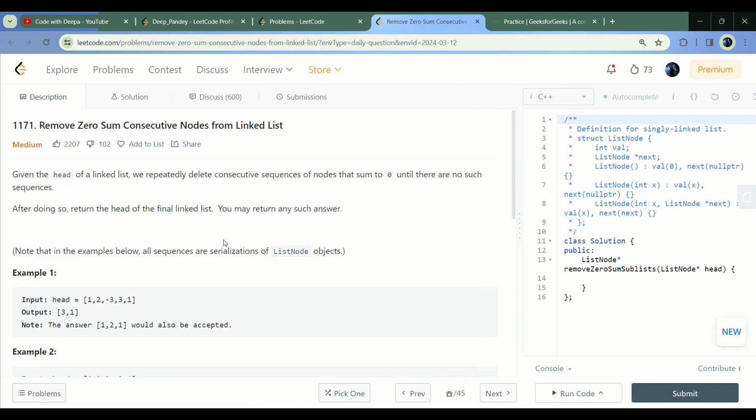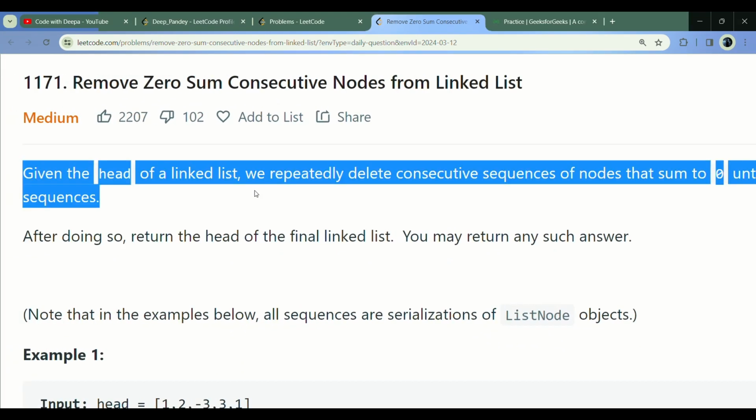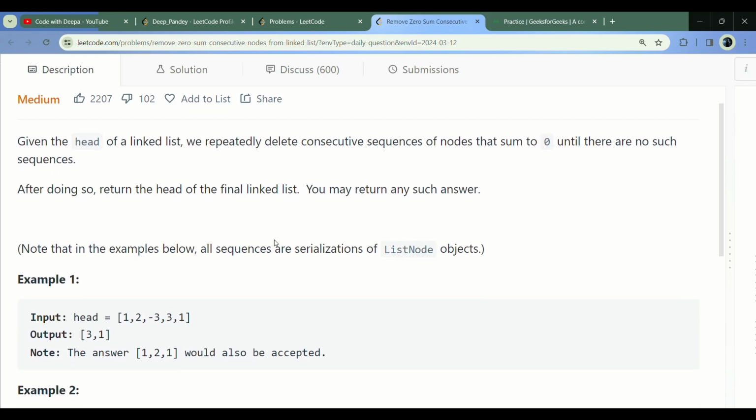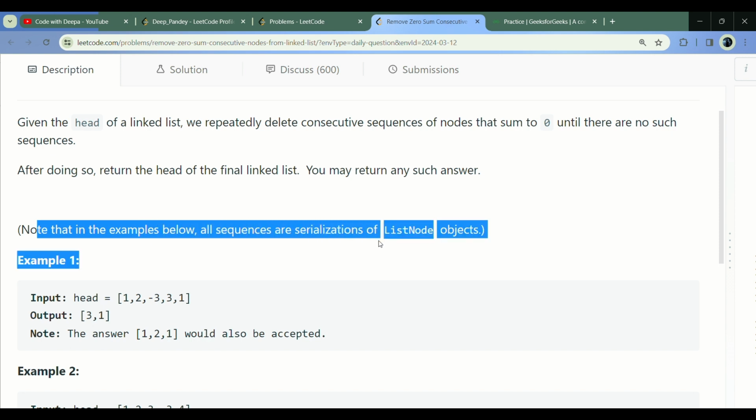The problem says that given the head of a linked list, we repeatedly delete consecutive sequences of nodes that sum to 0 until there is no such sequence. After doing so, return the head of the final linked list. You may return any such answer. Note that in the examples below, all sequences are serializations of ListNode objects.